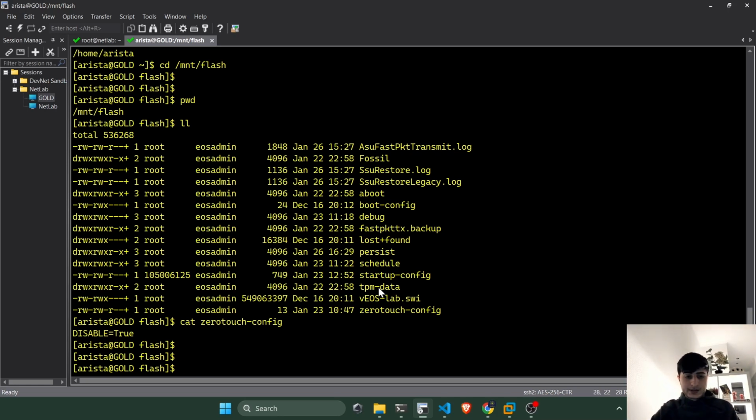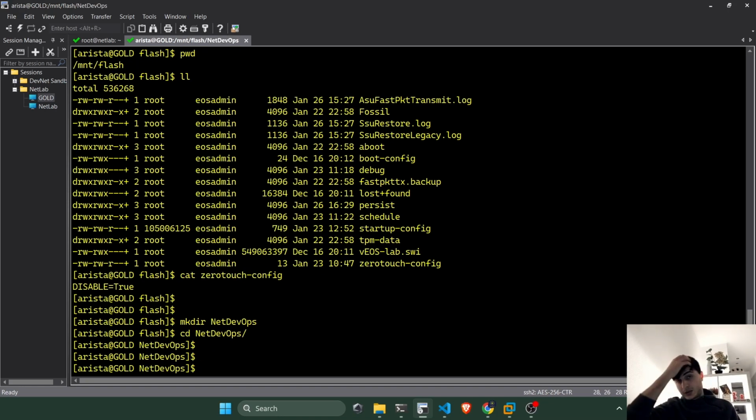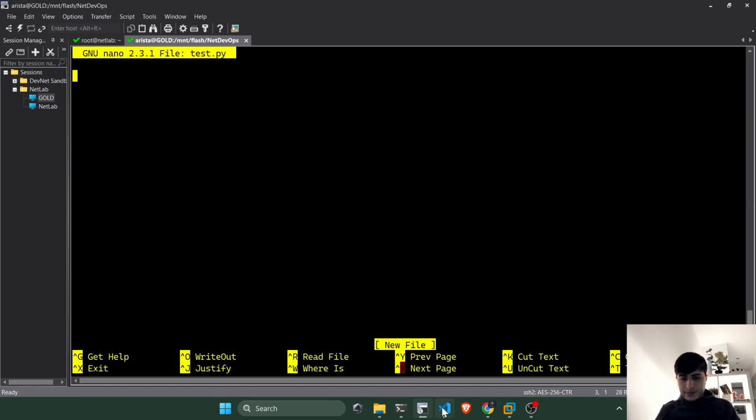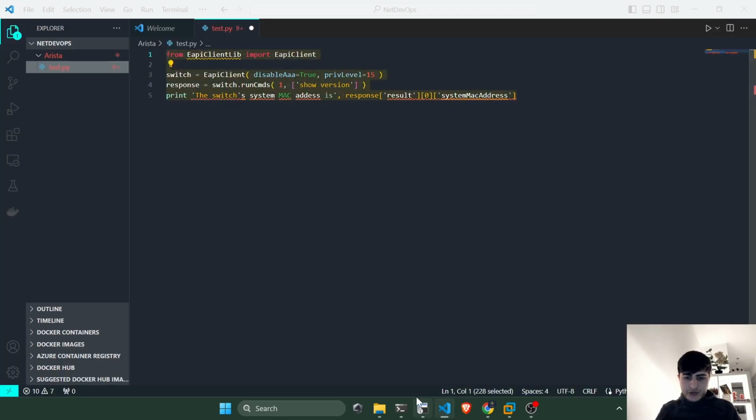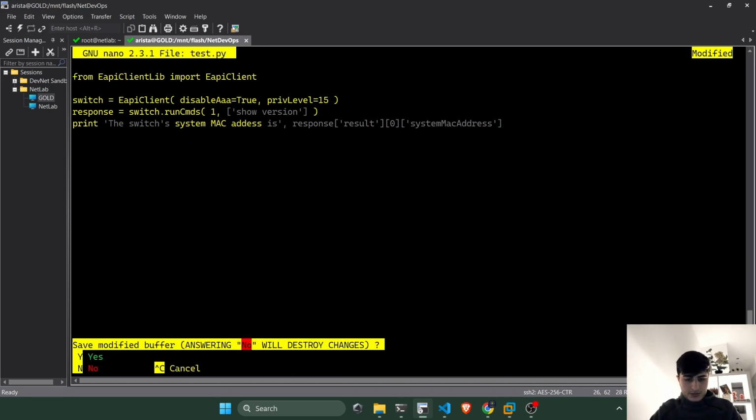So I'm going to go ahead and create a directory where I will store my scripts. Let's say make directory, let's say, Arista, no, let's say net DevOps. Cool. Let's switch to our newly created directory, and in this directory we can store our scripts. So I'm going to say nano, and let's put test.py. I'm going to copy my code and paste it right here, and let's just run it directly, I think. So I'm going to save it.